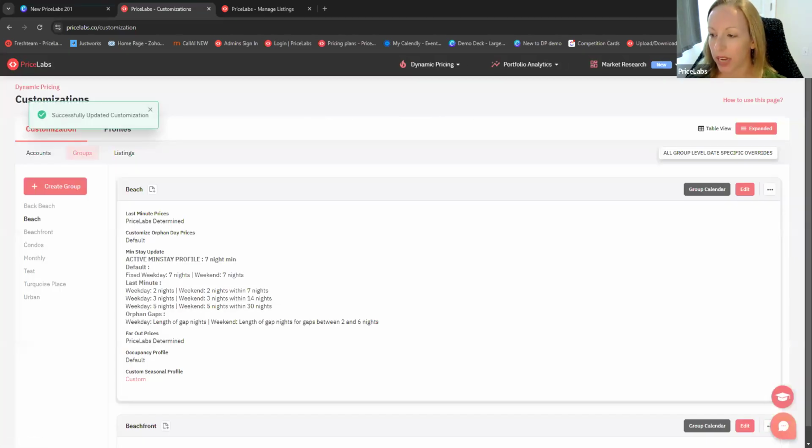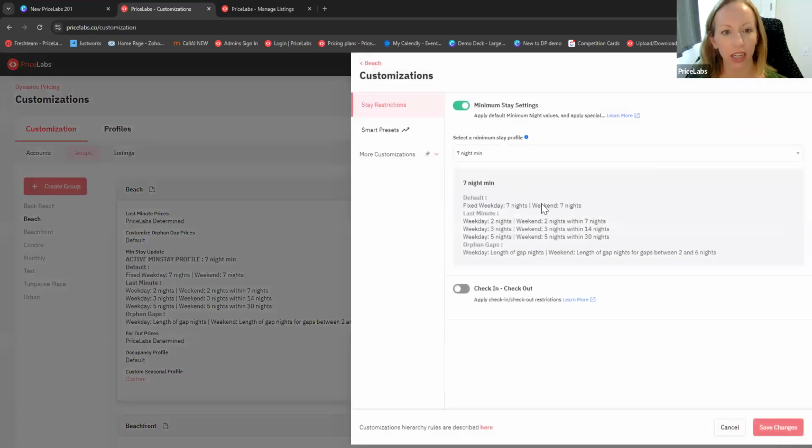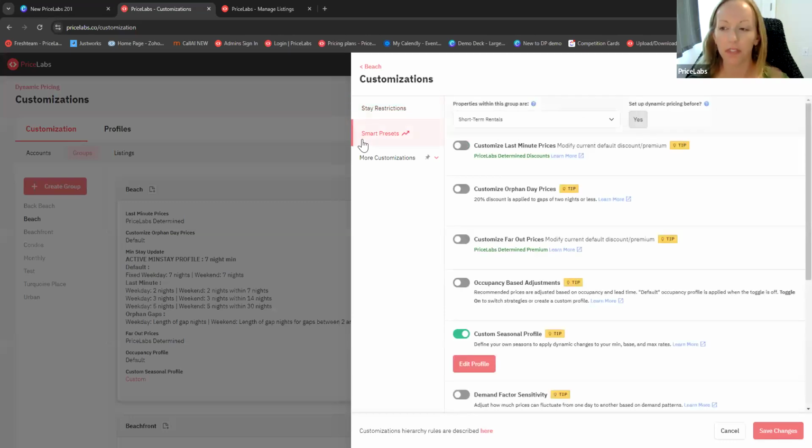So the next thing I want to talk about in more detail are smart presets. Smart presets, which I just touched on briefly here, are a filtered view of customizations. We have a lot of bells and whistles, and our intention behind smart presets is to show only the applicable and most commonly used customizations based on your market and based on your listing type.